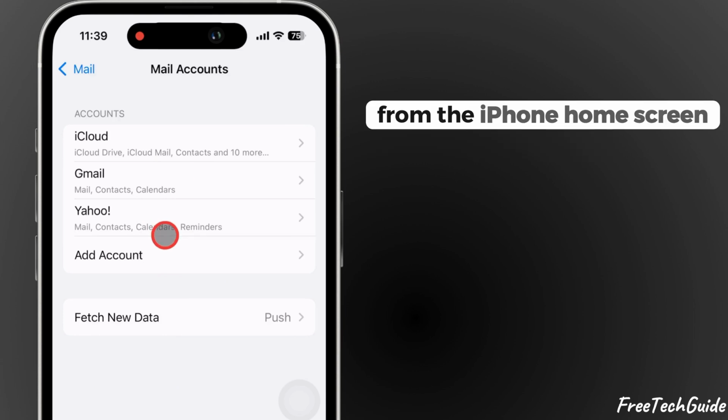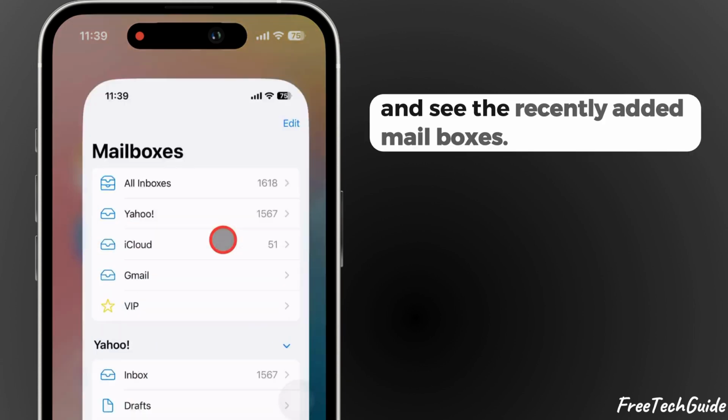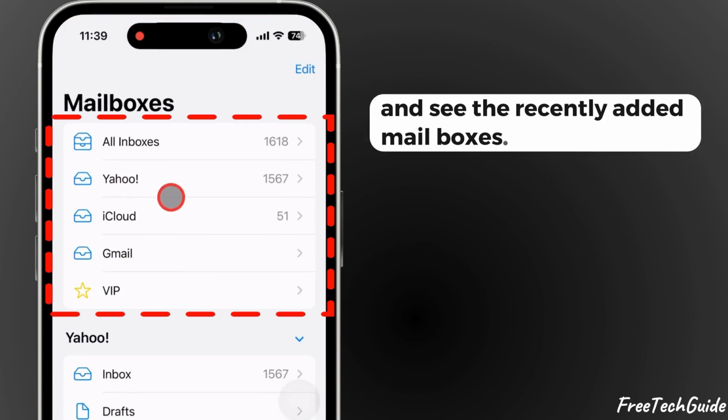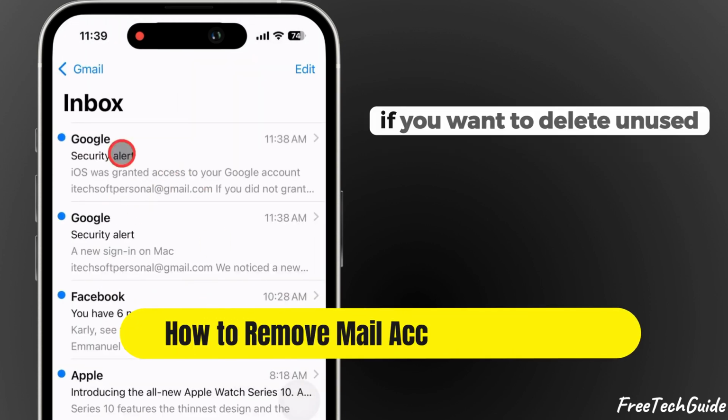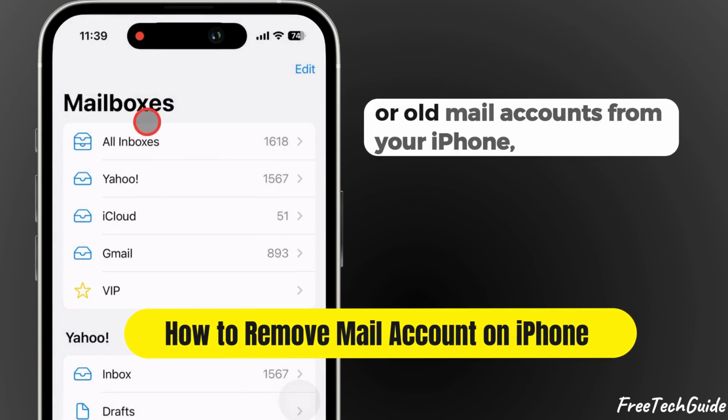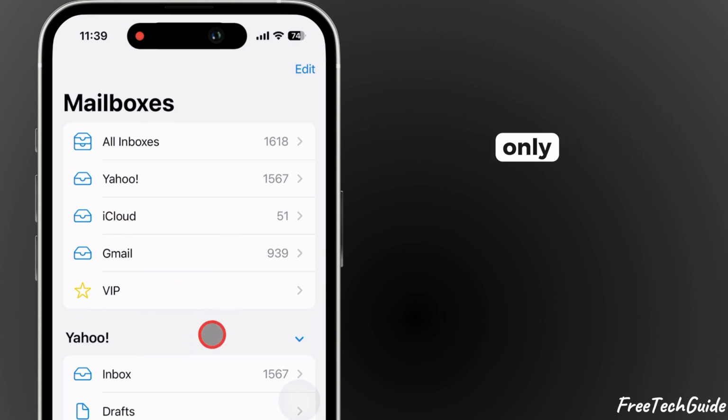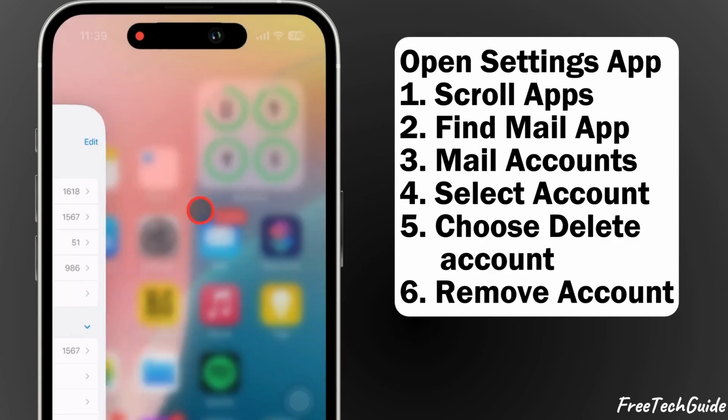Launch the Mail app from the iPhone home screen and see the recently added mailboxes. Good luck, and start using your mail. If you want to delete unused or old mail accounts from your iPhone only, follow the same steps.